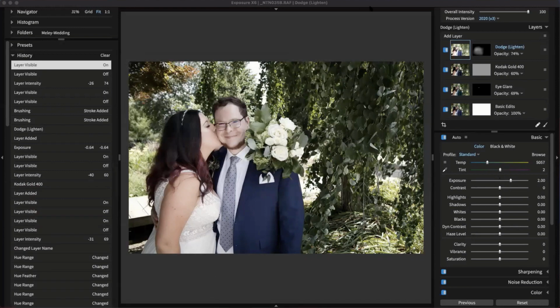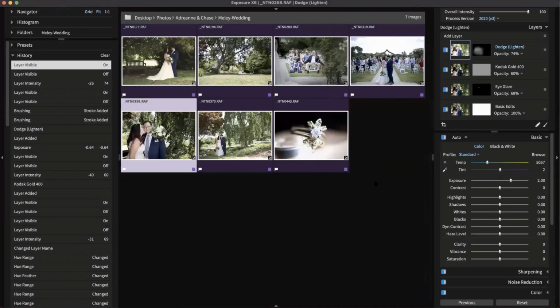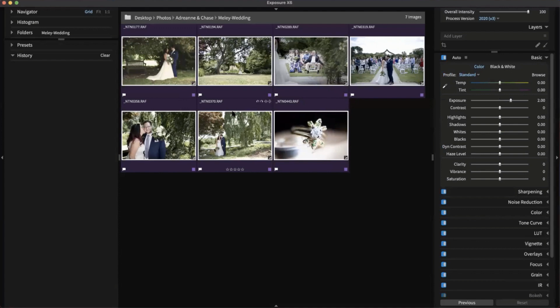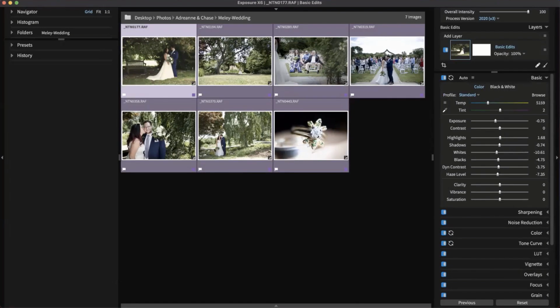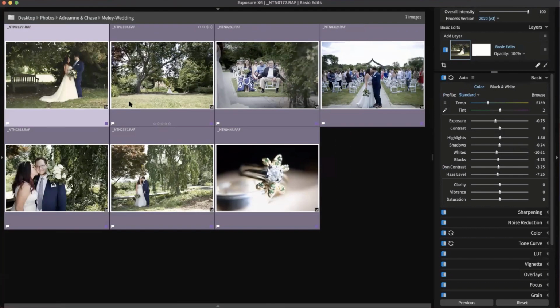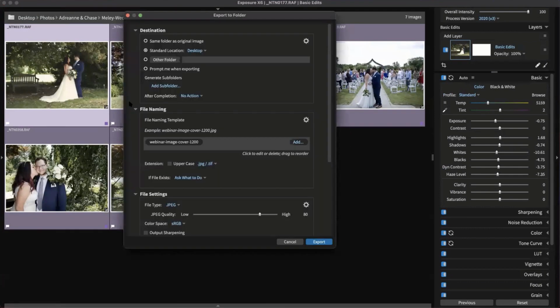So now that we have some edits applied, we have our images selected, we've done what we need to, we can export. So I'm going to select all of our images, close the history panel there, and we can export. So I'll hit Command E for export.